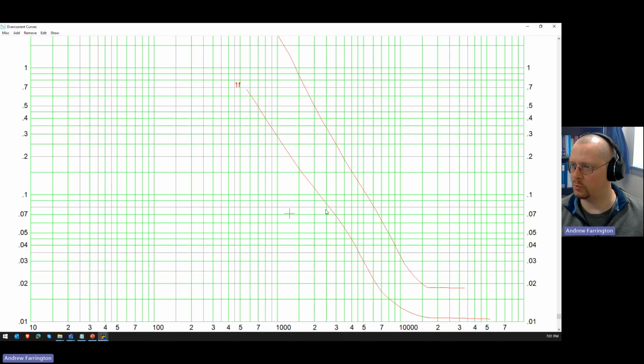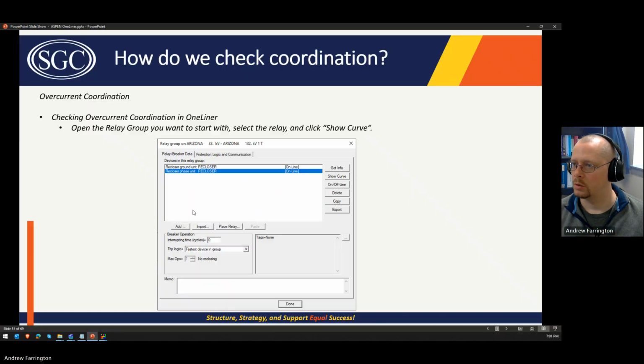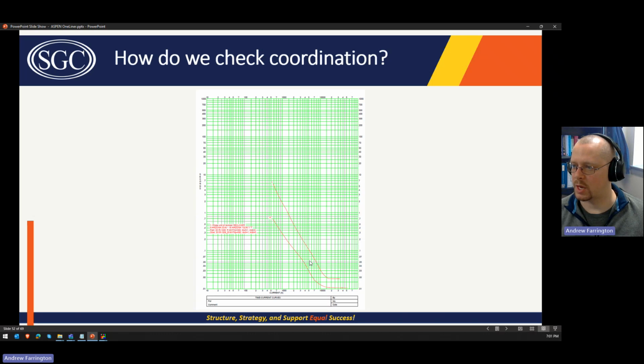But generally, all relays and protective devices will have this kind of curve shape where they start up over here somewhere and then they go down, and they may go down faster or slower or have different shapes. But generally, they all go in this general direction. Okay. So this is what that plot looks like.